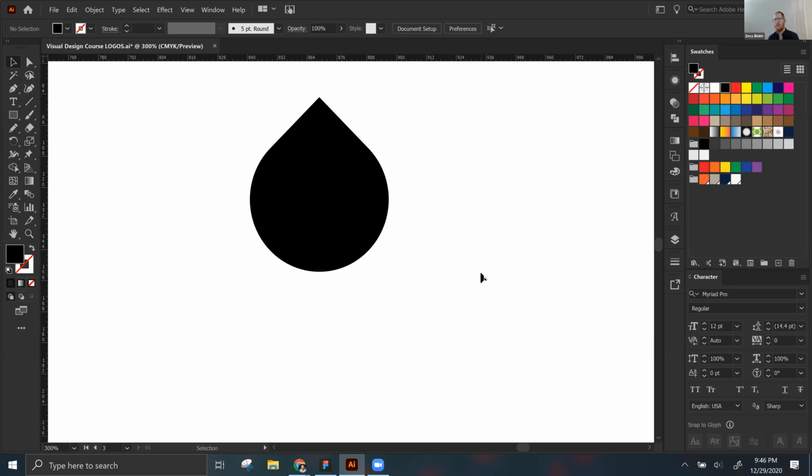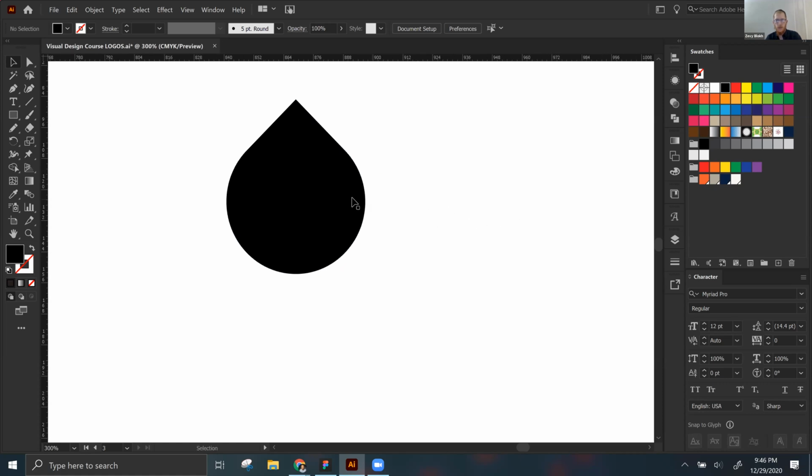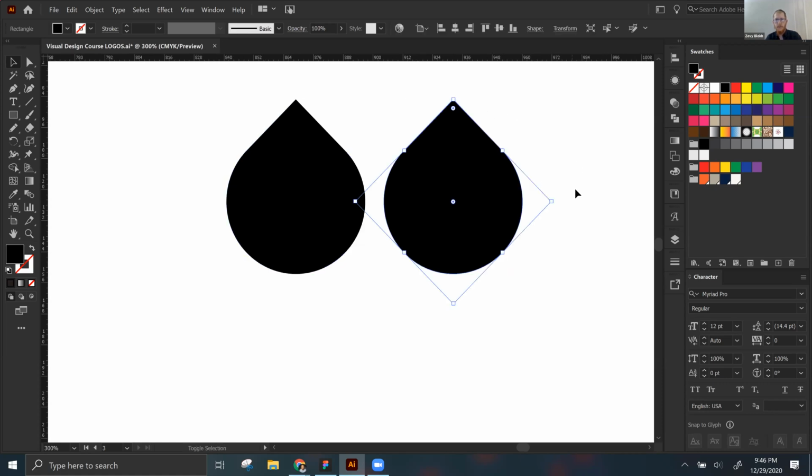Someone asked, how do you select 3 out of the 4 corners? You use the direct selection tool to select specific points, and then you select multiple points by holding down Shift. So you hit A on your keyboard to select the direct selection tool, and then hold down Shift to select multiple points at once. Okay, now I'm going to continue on.